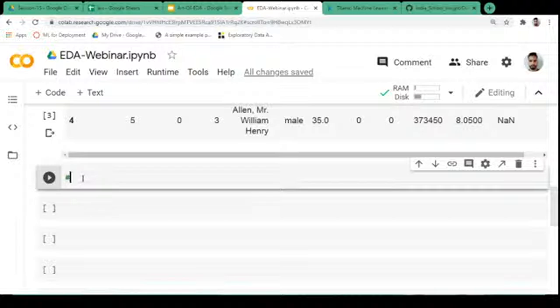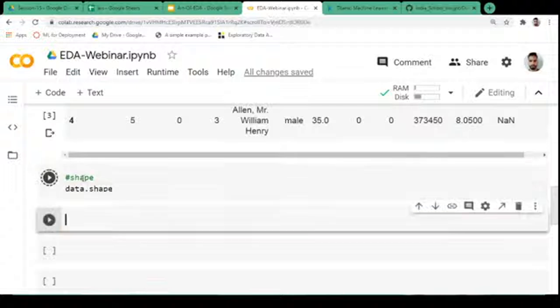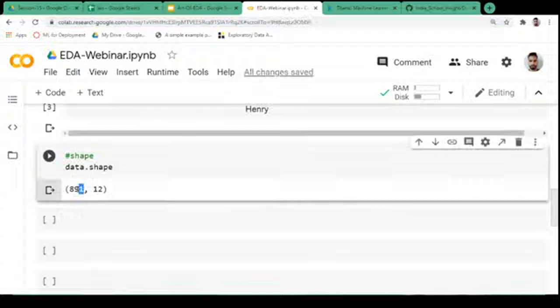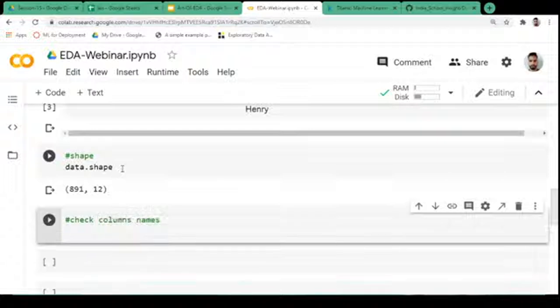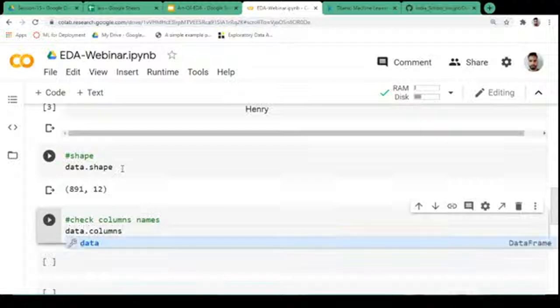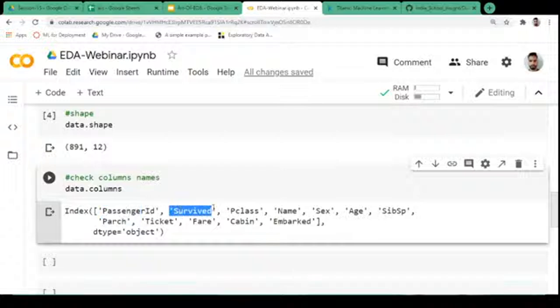No worries with that. So here we check the size of this data or the shape of the data. To check the shape, you can write data.shape, and if you run this, it will tell you how many rows and how many columns are there in your data set. So we have 891 rows and 12 columns in our data set. Now if you want to see all the columns, check column names. Here we can write data.columns, and it will give you all the columns of this data set. So we have passenger ID, survived, P class, name, gender, age, SibSp, and all these variables.